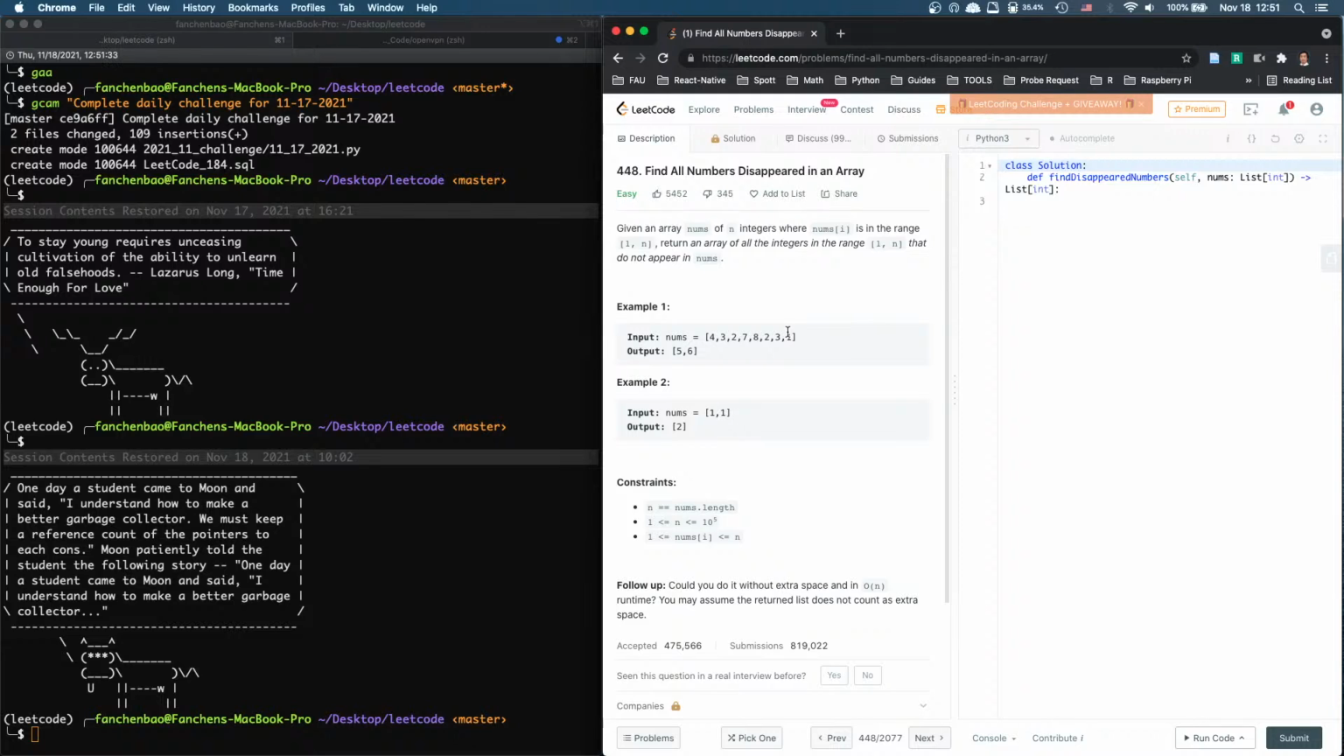Actually, we need to add one more space, right? Because 1 to n, we have n spaces. So 1, 2, 3, 4, 5, 6, 7, add 8. We have 4, 3, 2, 7, 8, 2, 3, 1. Actually, no. We don't have to add another space. We simply just modify the value.